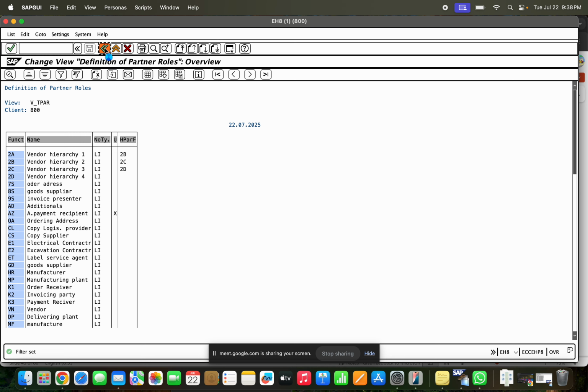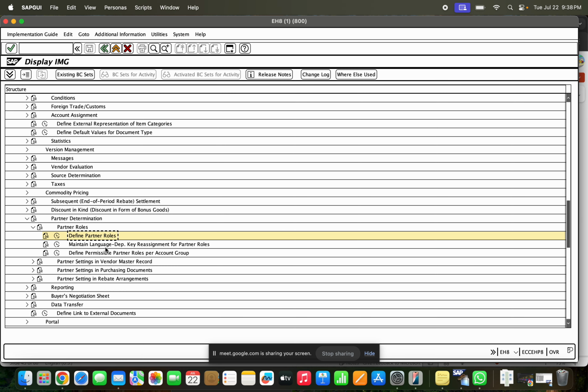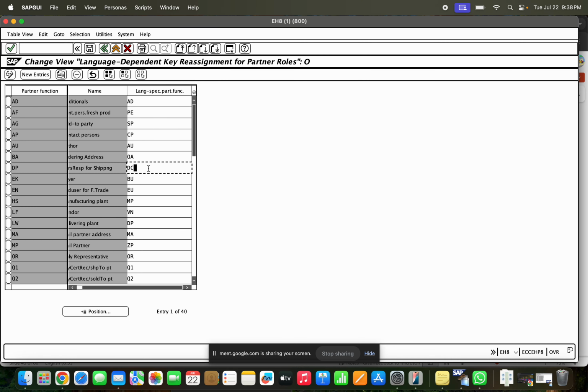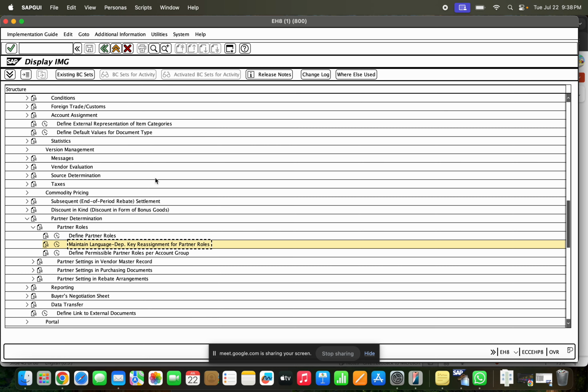Now, these partner roles are language dependent. It is normally in English, or you can maintain it in whichever language you want. It's not needed here.